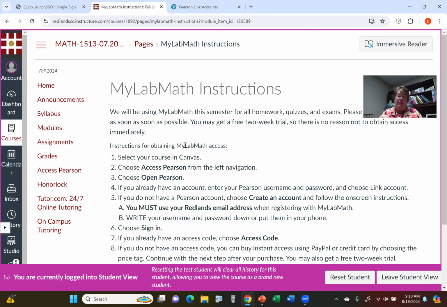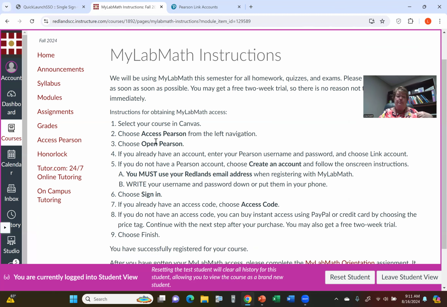If you have a previous Pearson account with another email address, then I can address that with you, how to fix it. Because you can edit your account profile and put in another email address. You can do that once you've linked to Pearson and you open Pearson. So that can be done. But you need to use your Redlands email address because that is how I legally can communicate with you. So be sure you use your Redlands email address when you create this account.